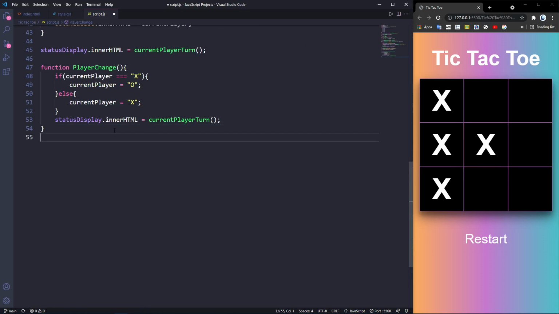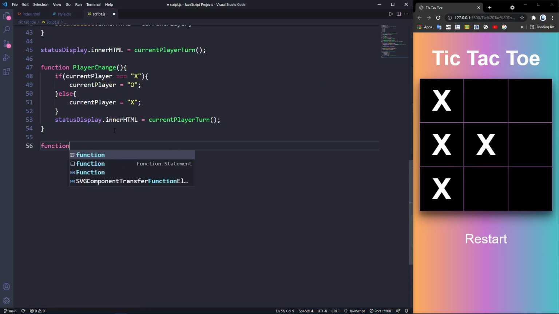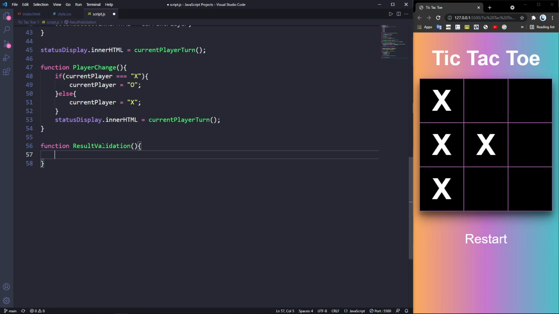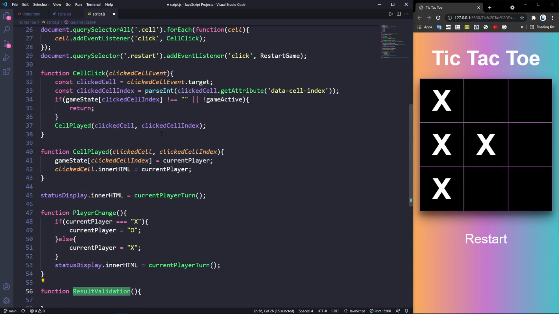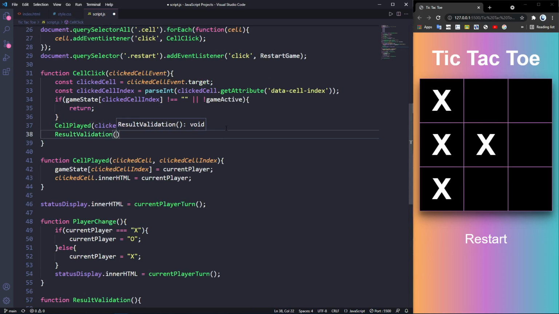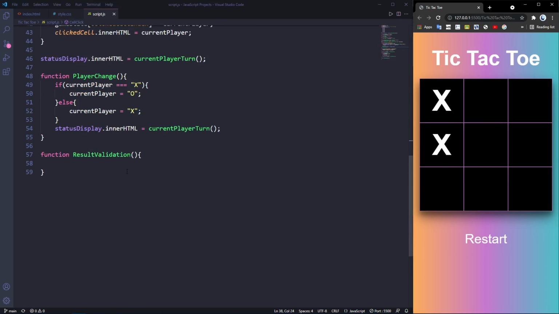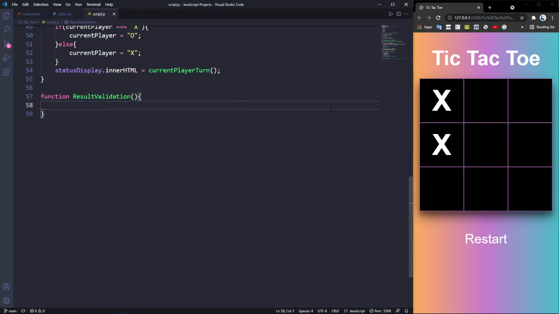Alright, so next is the functions, result validations. So this result validations we have to call over here. So I'm going to paste it over here whenever this cell is clicked. Alright, so next is to set the round one. Just set it to false first.